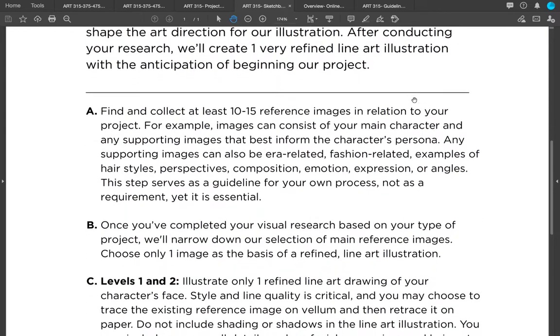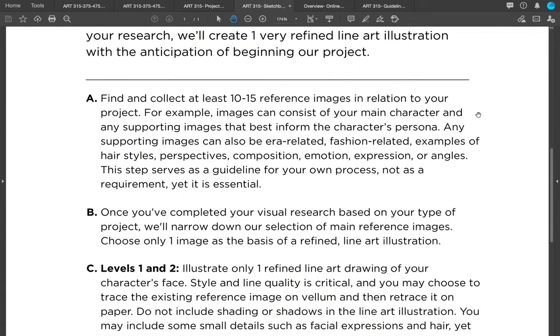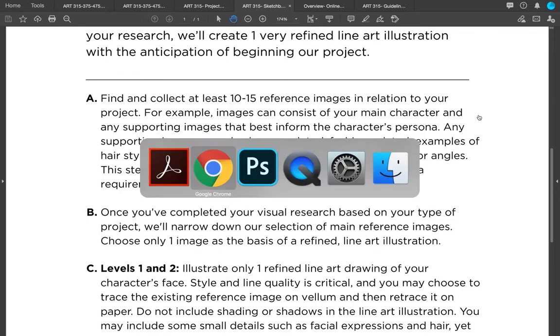You'll see that in step A here, it says find and collect at least 10 to 15 reference images in relation to your project. The reason I say that is because if you are choosing a project option that's a little more advanced, you're going to want to choose 2 images here that pair pretty well together. Let me show an example of what I mean by that. So if I'm at this point, I've collected, let's say, 15 to 30 images, and I want to see which 2 images I can take of 2 people to merge them as one. Let's see how that looks.